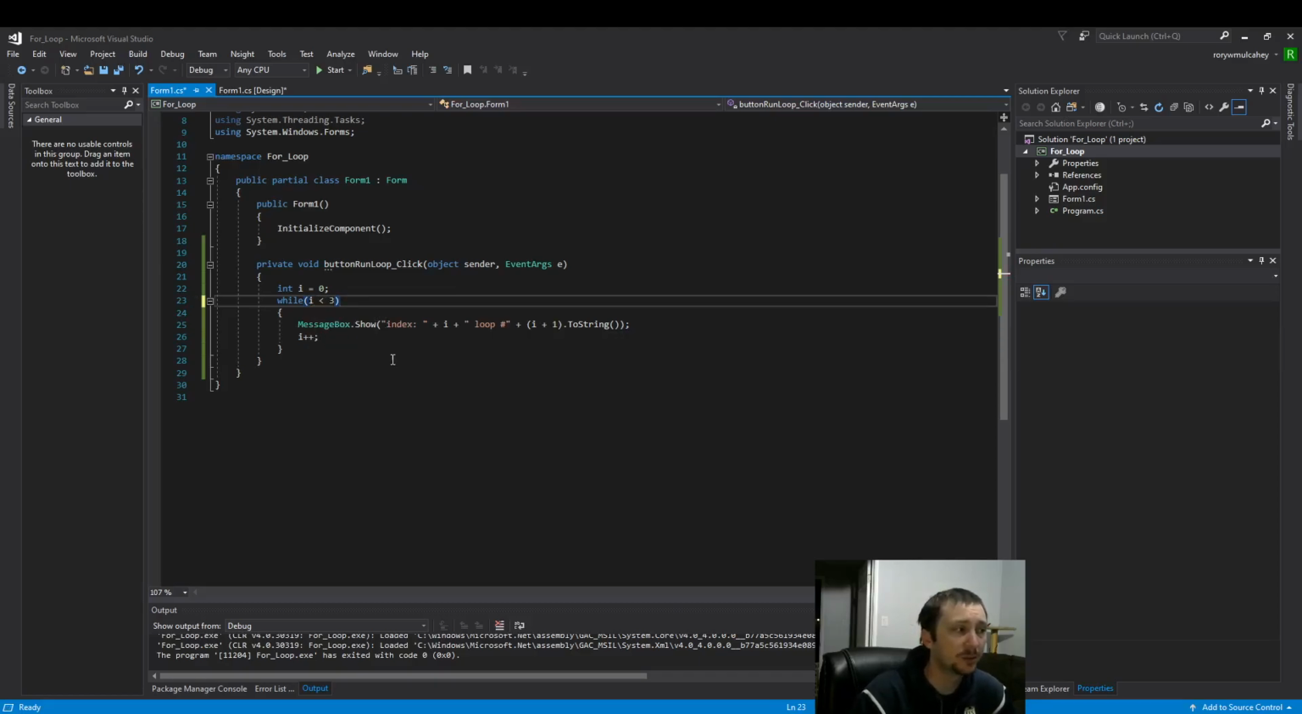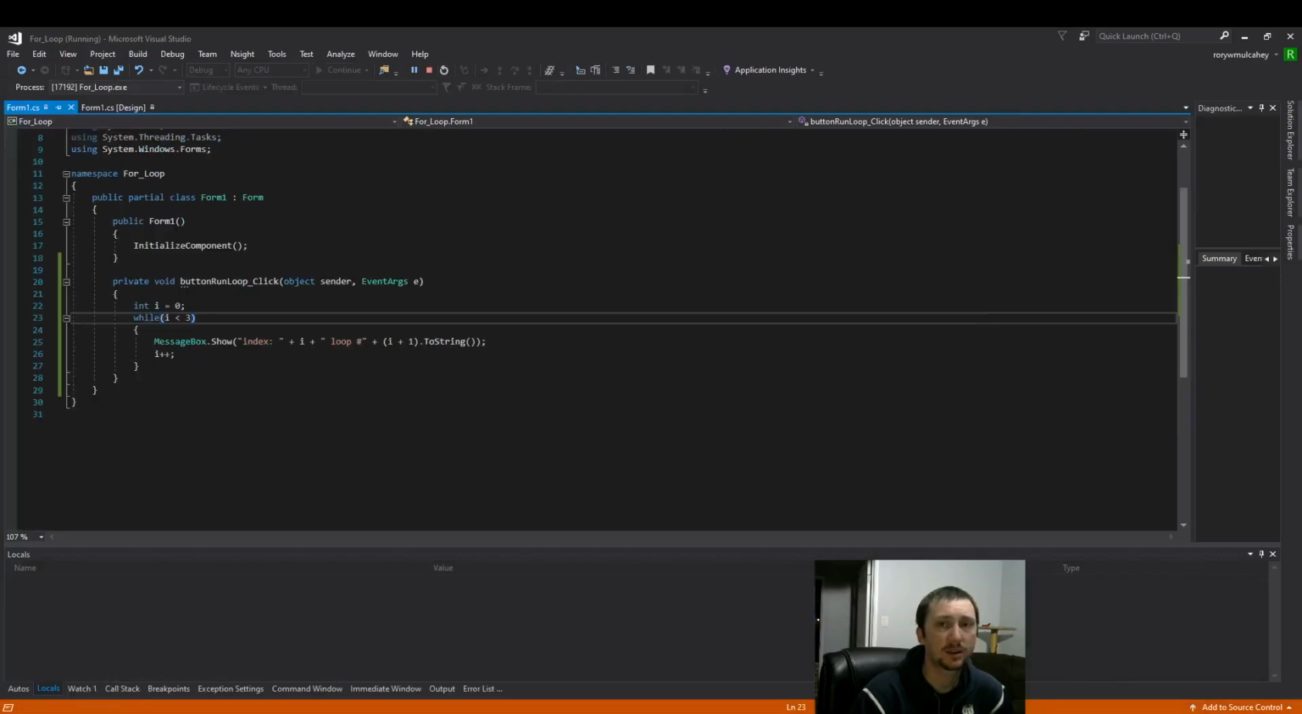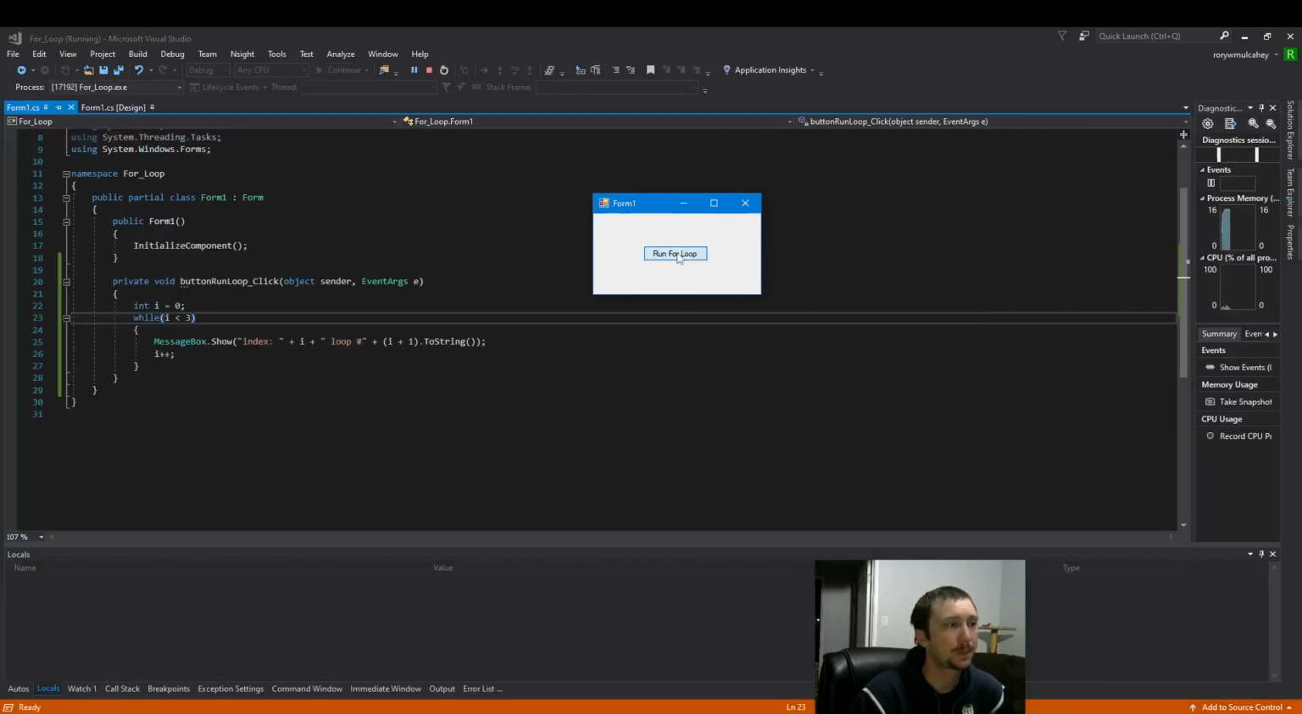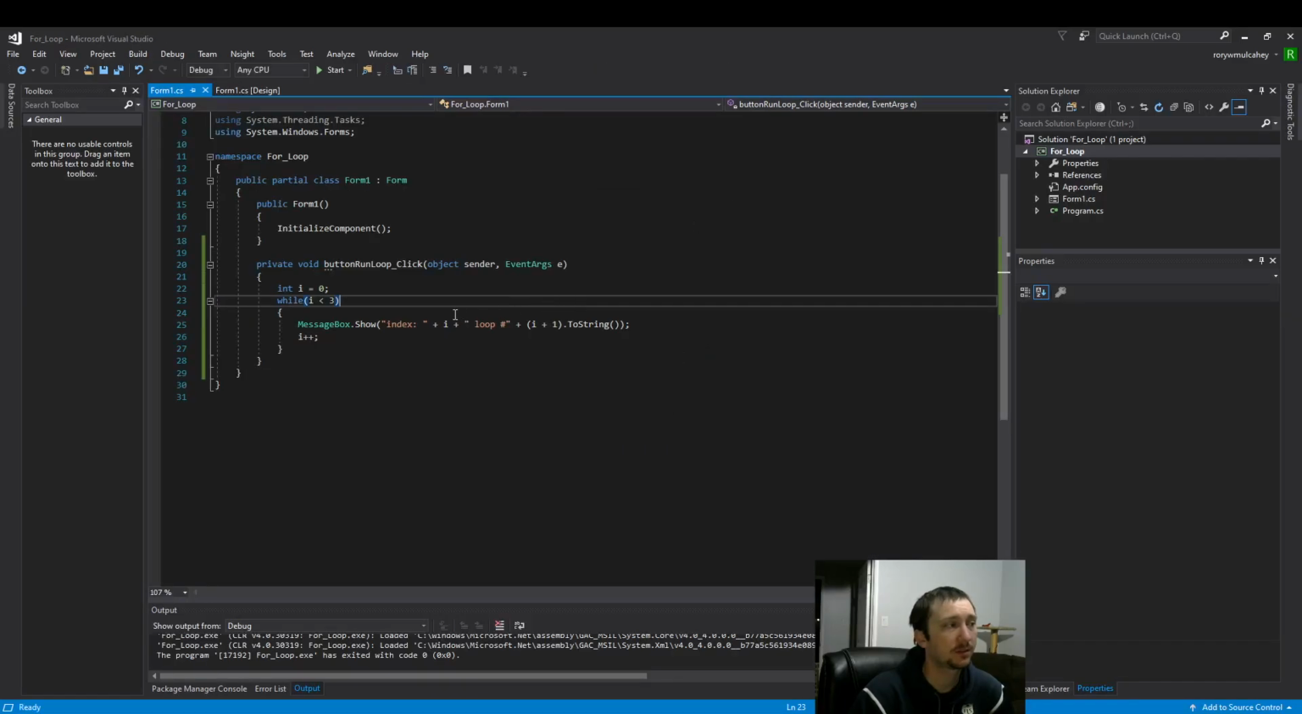A while loop does the exact same thing that we just saw the for loop do here. So let's demonstrate this with running the code again. On index 0, loop number 1, index 1, loop number 2. Index 2 is loop number 3, code ends.